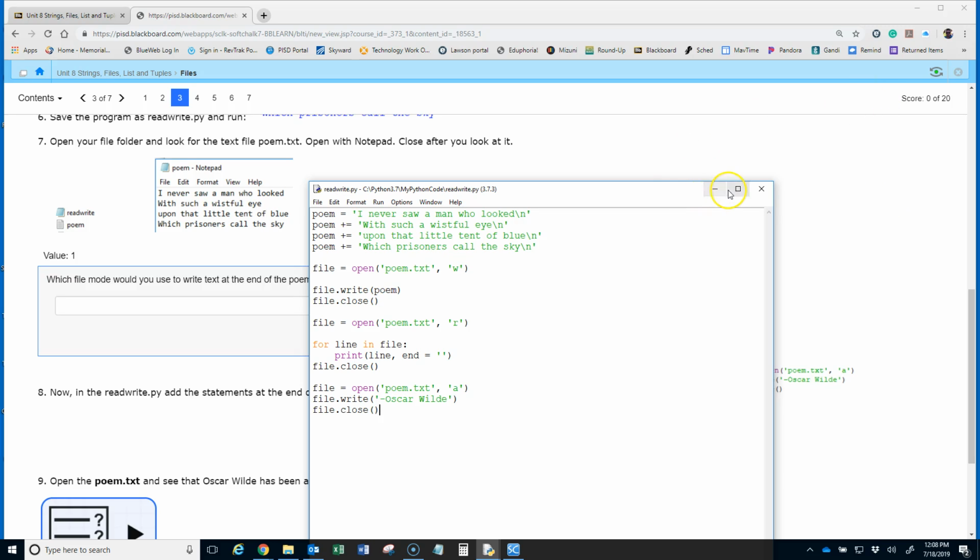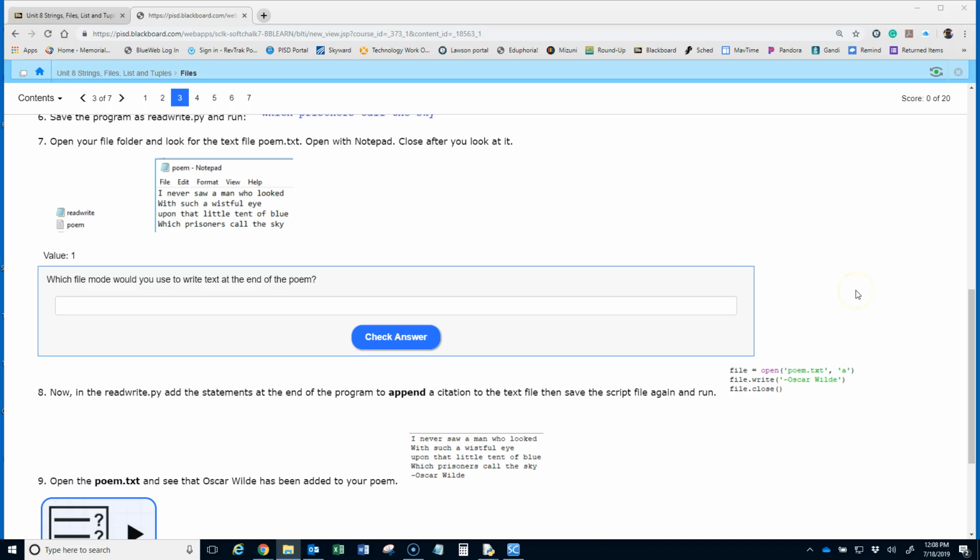If you have any questions, just let me know. We have looked at how to open a file, and if it doesn't exist, create it, how to write to the file, how to append to the file, and how to print those out to the screen using a for loop. If you have questions about that, please let me know.